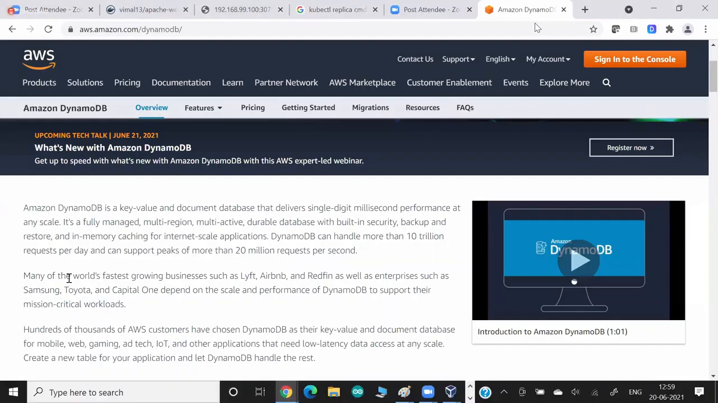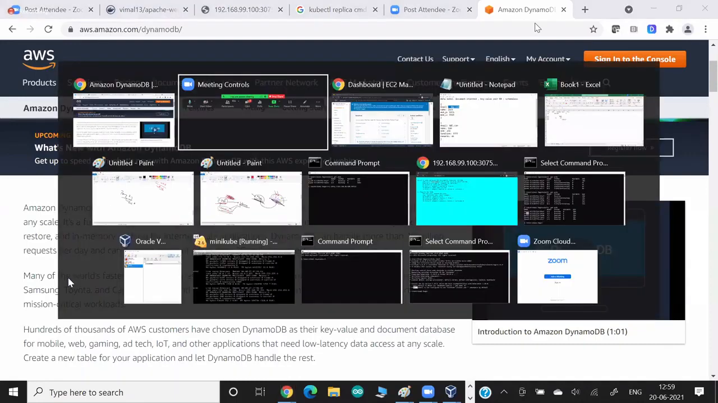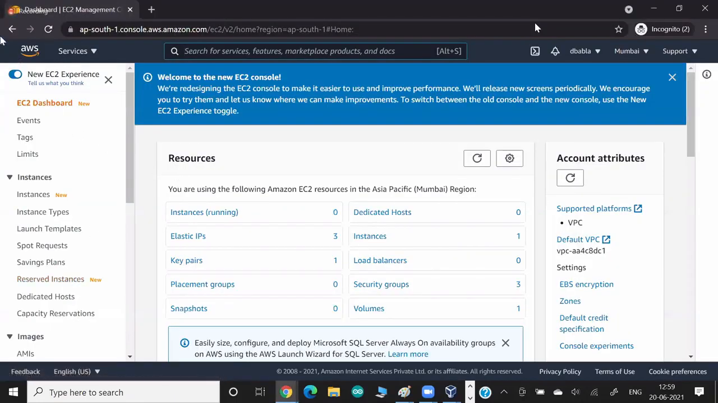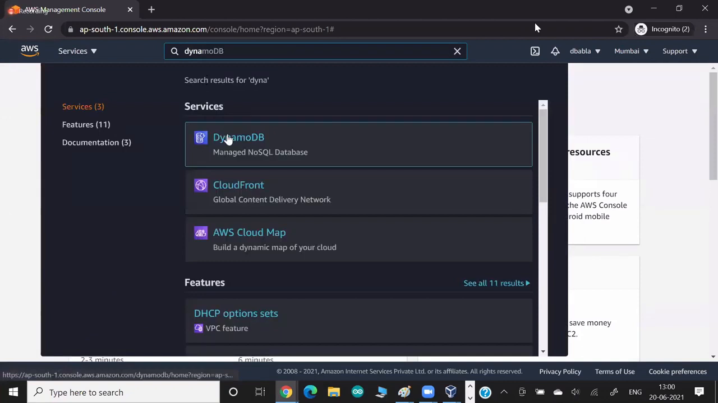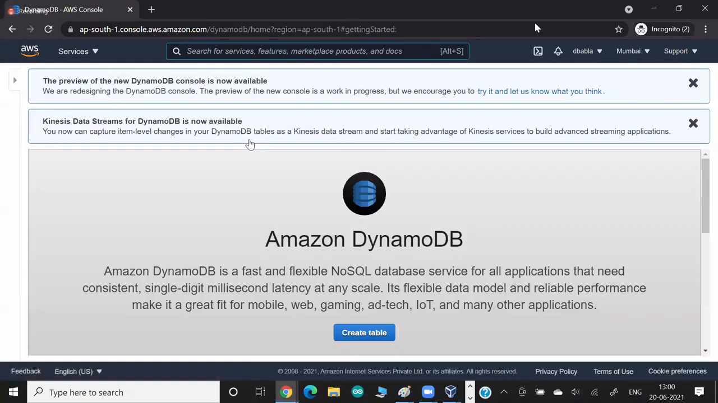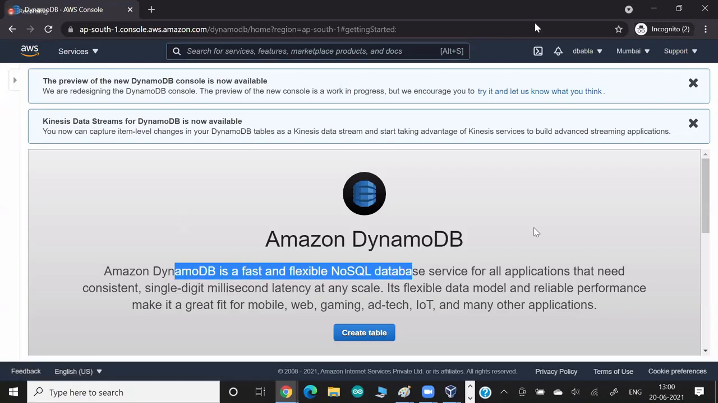So let's continue. Let me go to my AWS account and show you how we can use DynamoDB. It's a plain serverless service. Just go, create a table and use it. So this is my AWS portal. If you search for DynamoDB, it's a managed NoSQL database. You can see here DynamoDB, fast, NoSQL, all the things they posted here.